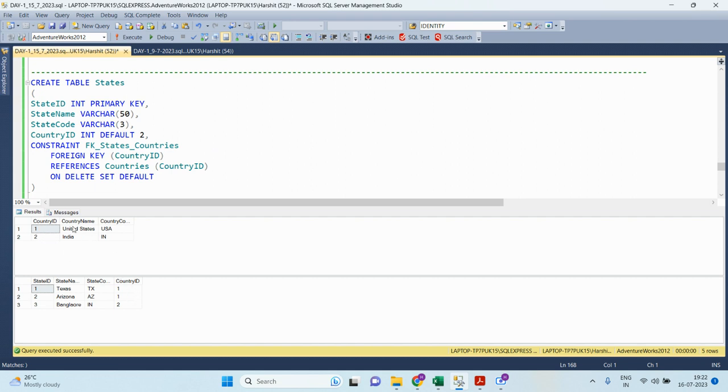So now what if I delete country ID 1 from the parent table? Then it will make an automatic update in the country ID column of the child table. So can anyone tell me now what update it will make in the child table in the country ID column?